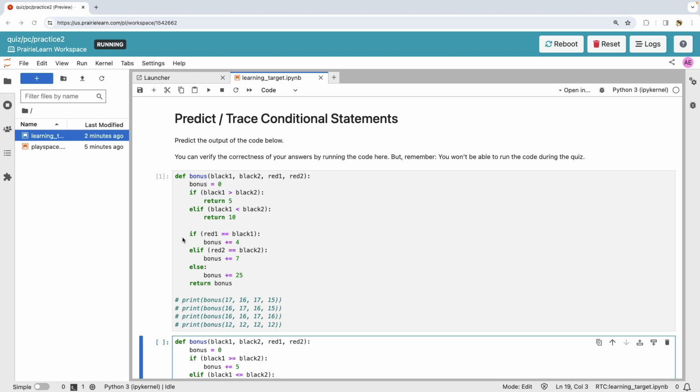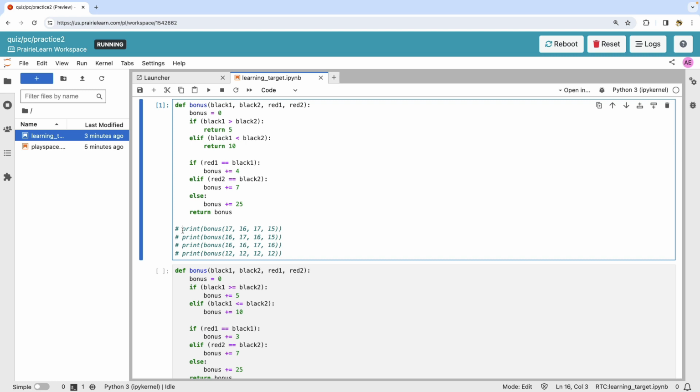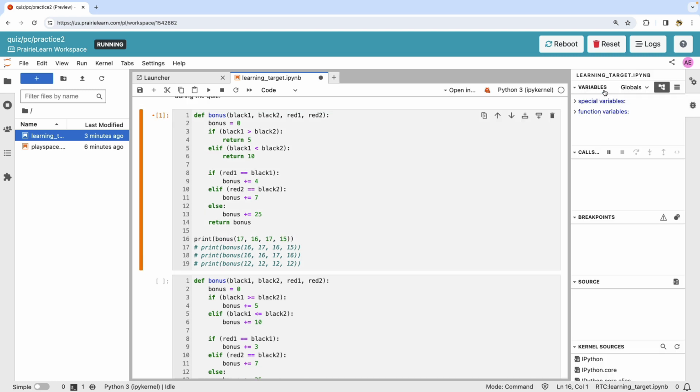Hi everyone. I'm going to do a quick walkthrough of last week's quiz over tracing if statements. What I'll do here is uncomment one of the answers, turn on the debugger, and walk through what's going on. I'll set a breakpoint here at the start of the function.